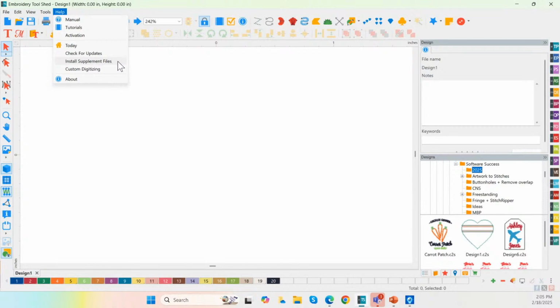You now have this option called supplemental, install supplemental files. And you probably also saw that when you installed your software, either last week or not for the first time, but an update, you probably saw that message that there are supplemental files out there and you can download them. Well, this was changed in that update to make the install go quicker. So now when you install your software, it downloads much quicker and installs the Embroidery Tool Shed really rapidly.